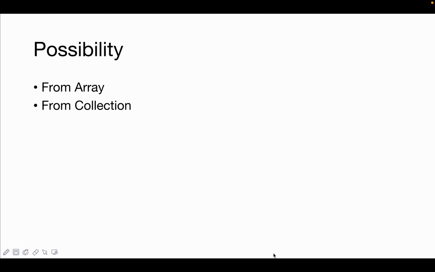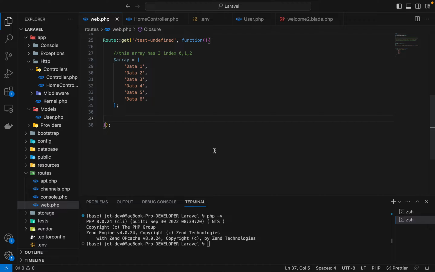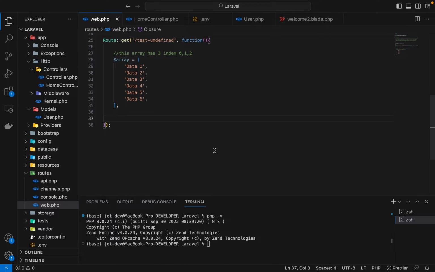So direct to code. Previously I created an array variable with index 1 2 3 4 5 6. If we go back here, it's from an array collection. I created the array because I want to show you how the error happens.